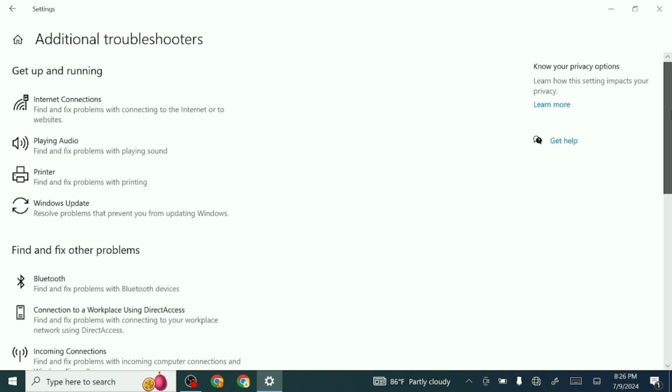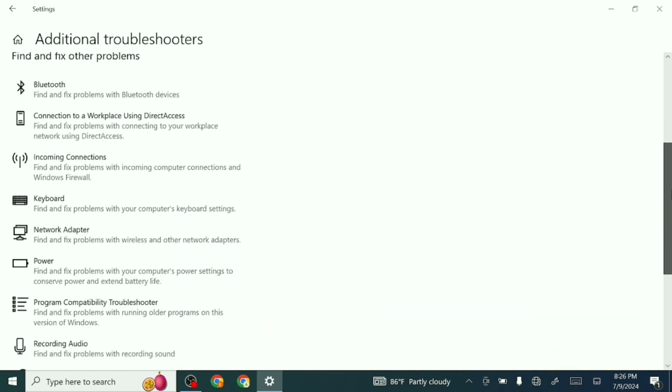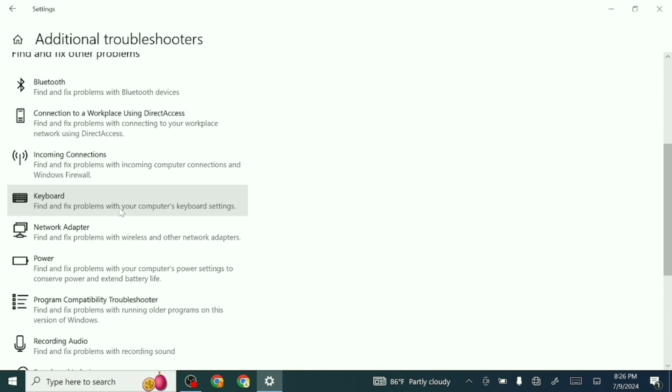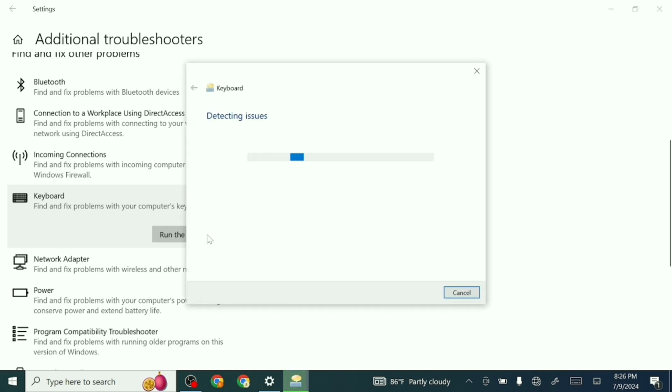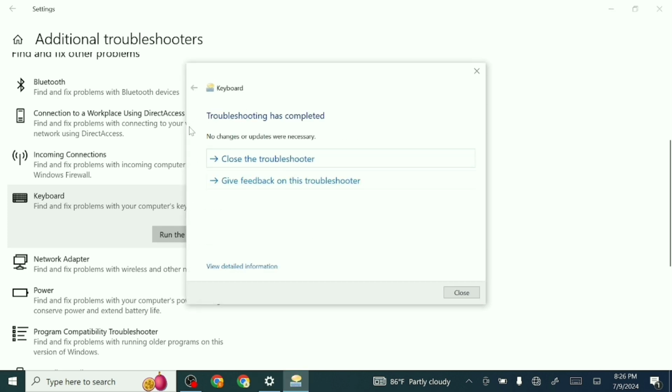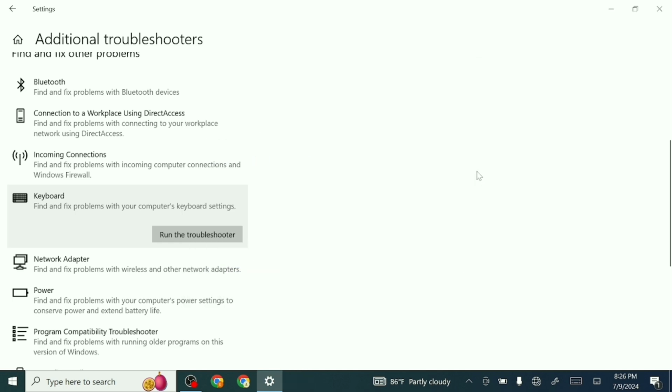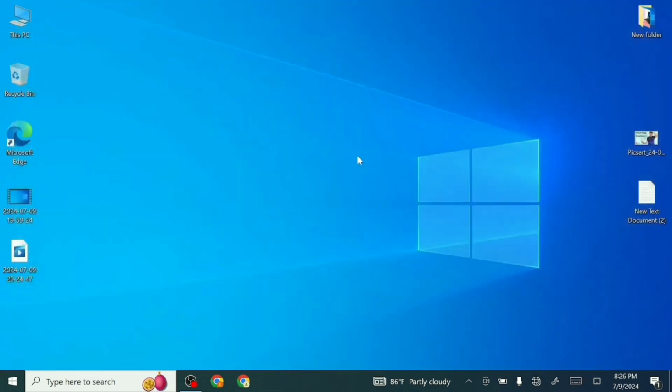After that you have to scroll down and look for Keyboard. So you can see I have found it. I just have to click on it and run the troubleshooter for the keyboard, and if it says troubleshooting has completed, then go to your keyboard and see whether your problem is fixed or not. But in case you still have the issue, don't worry about that. We have another method to fix this problem.